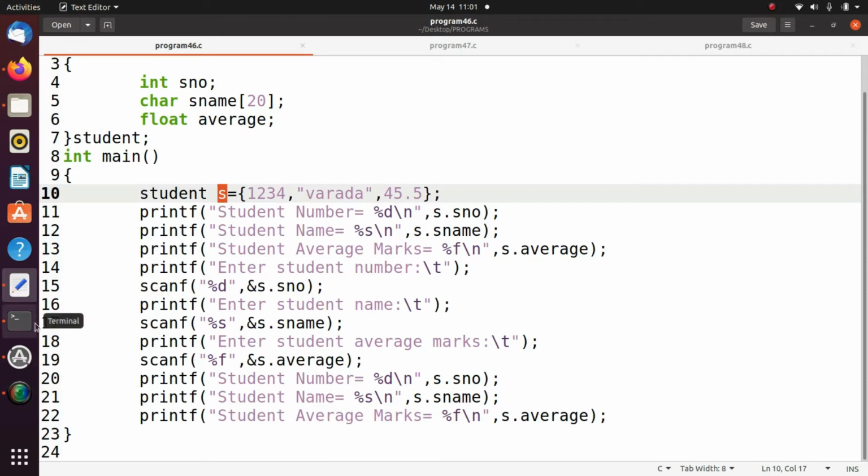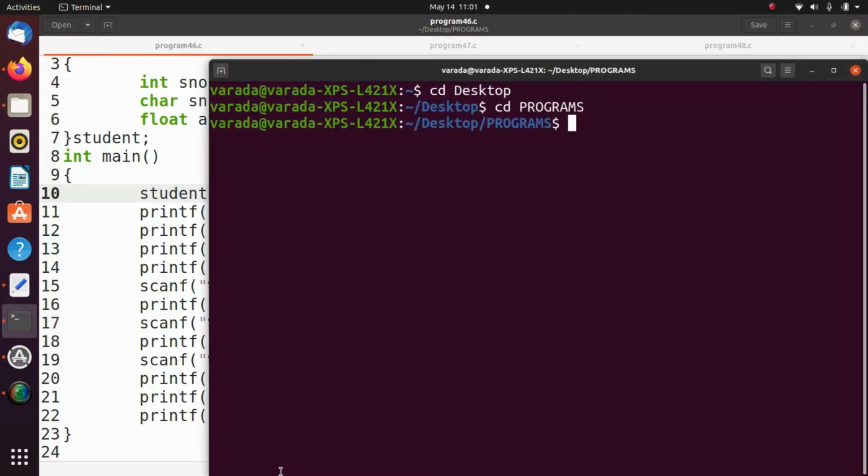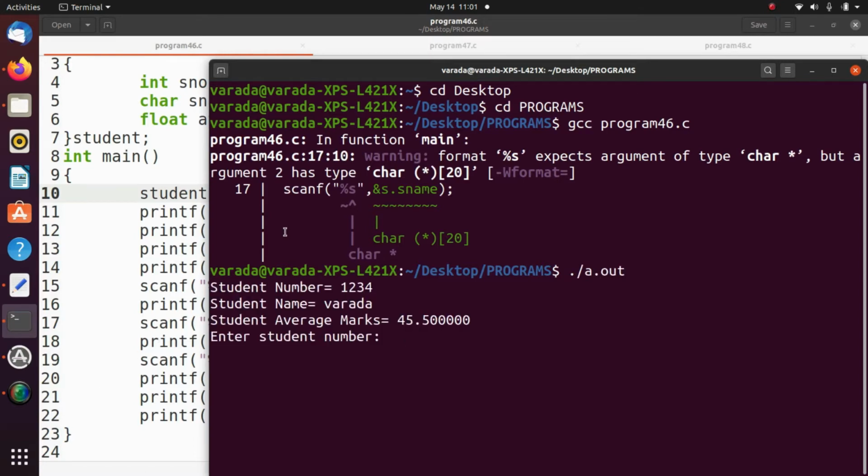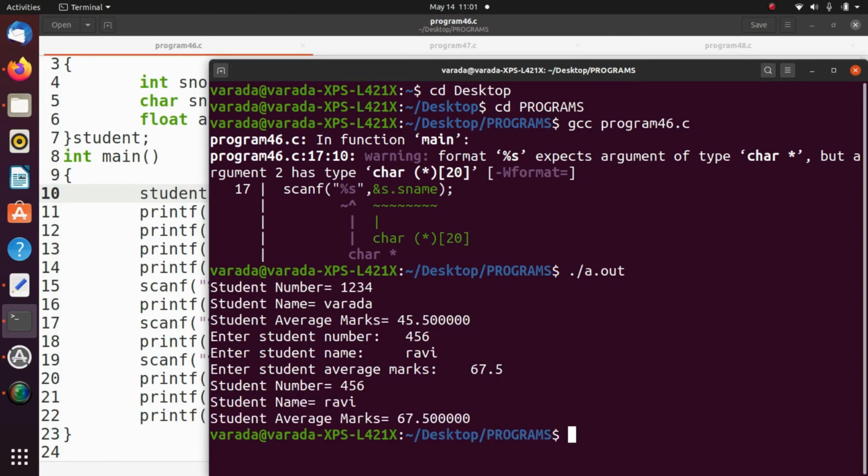Okay, now we execute this program. gcc program46.c. So warning. ./a.out. Okay, so student number equals 1234, student name Varada, student average marks 45.5. Now I enter the details like this: 456, Ravi, and marks 67.5. Okay.